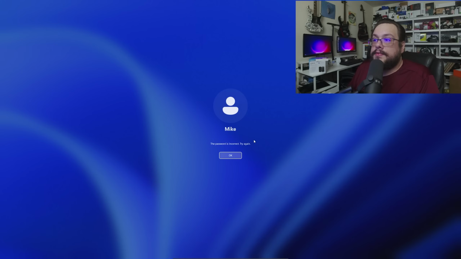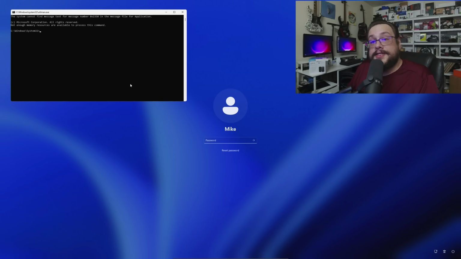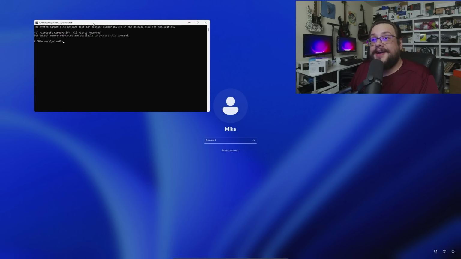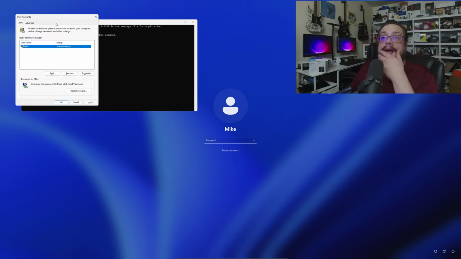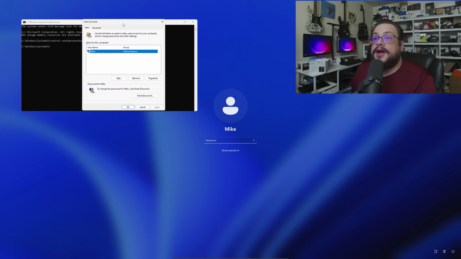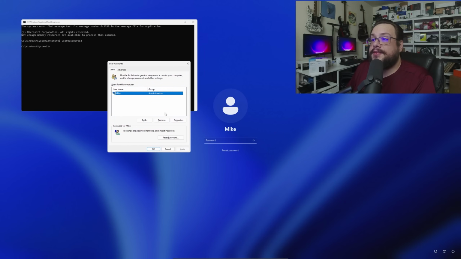All right, so we still don't know the password, right? But we can click on the accessibility icon and look what opens up instead of accessibility. We have our command prompt right here. So what we're going to do is type in control userpasswords2. And now we have our password control panel here. We're going to go ahead and reset password.